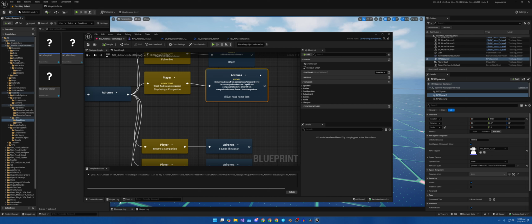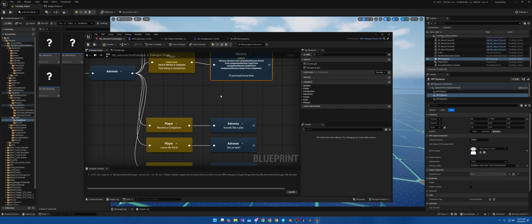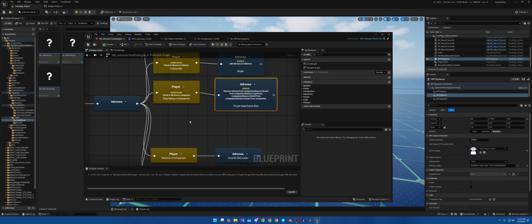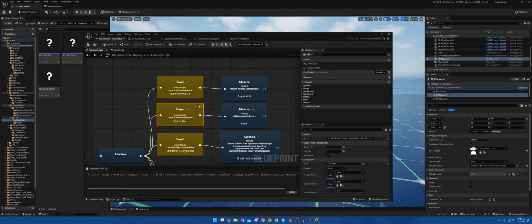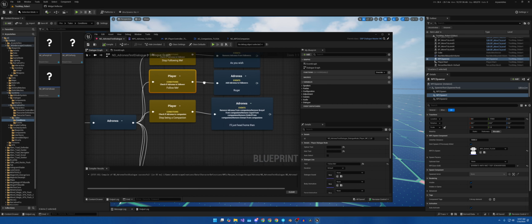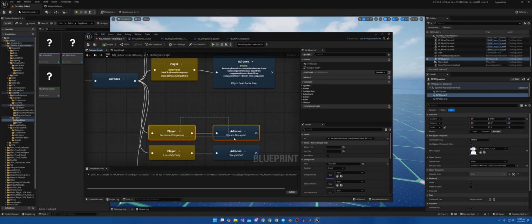Now, for becoming a companion, we need to do the same thing. First, need to do one other thing. So we don't want either of these showing up if they're already a companion. Well, actually, we might want them to if they're companions. If they're a party member, that we don't. So we'll leave this the same for now because we're not testing parties yet.